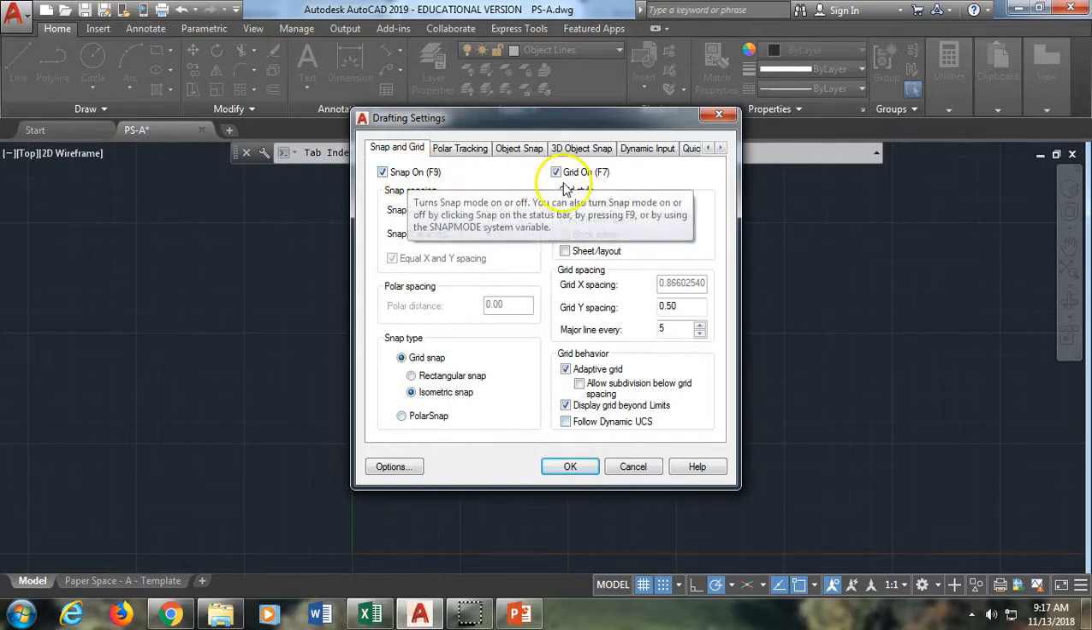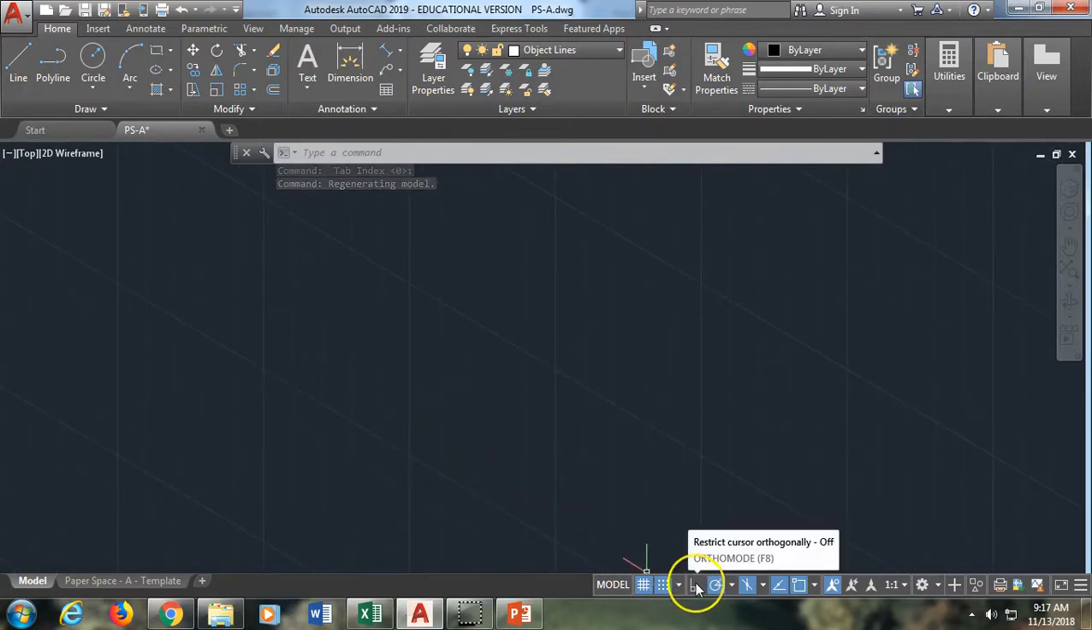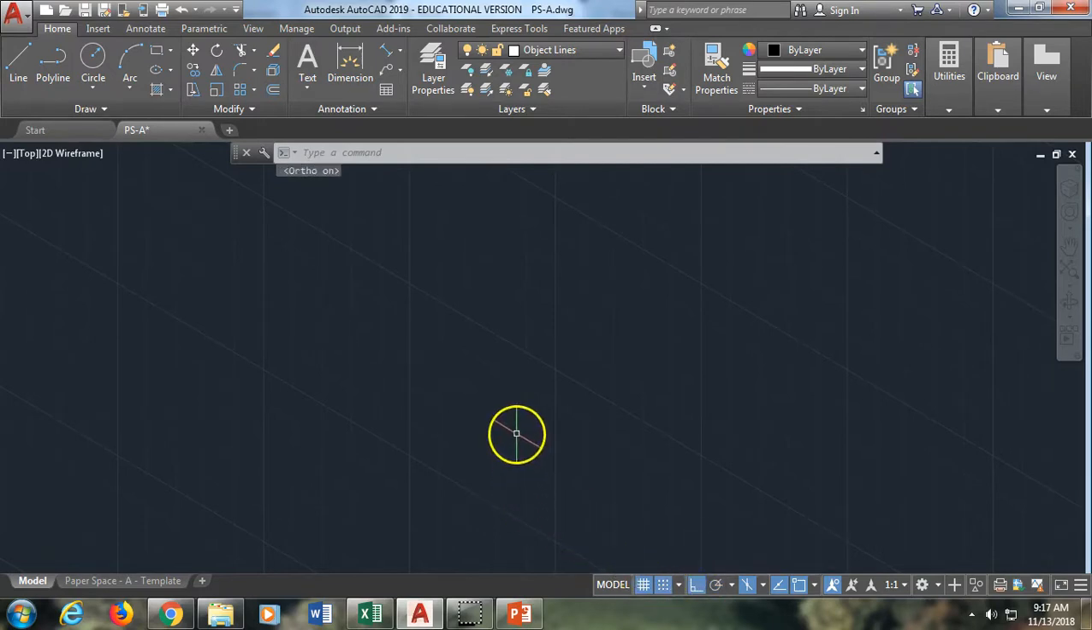and make sure that my snap is on and my grid is on. Now I'm going to say OK, and you can see that the grid on my screen has changed to an angled view. The other thing I'm going to do is turn ortho mode on here, and that is going to limit me to the horizontal and vertical lines. It will make this drawing easier, although I can turn it off if I need to for circles or any other objects.